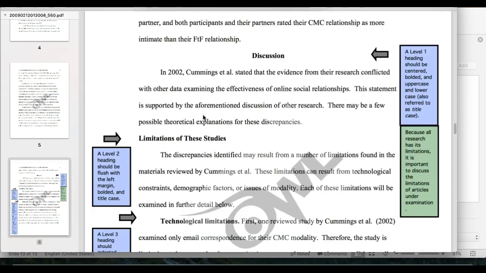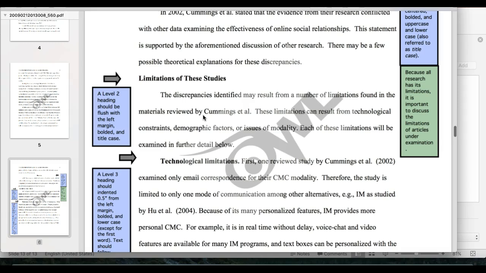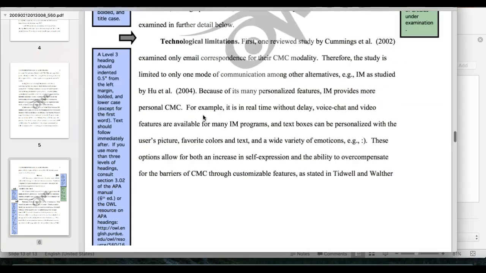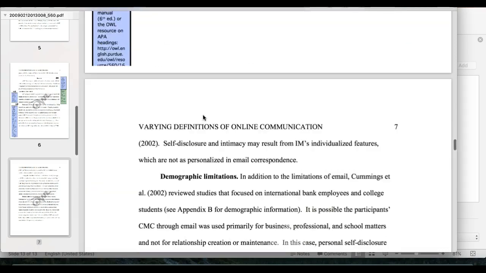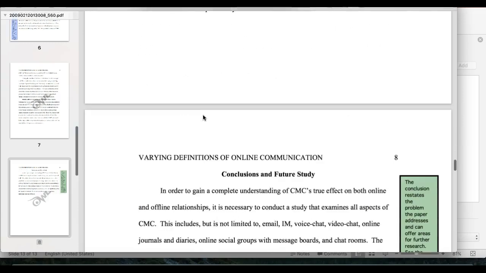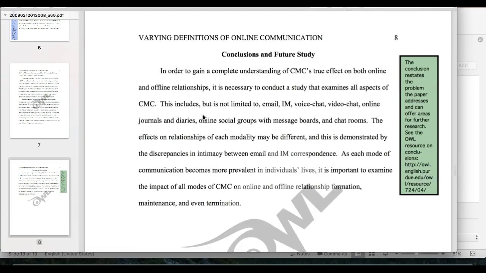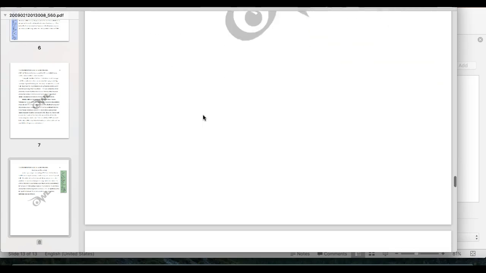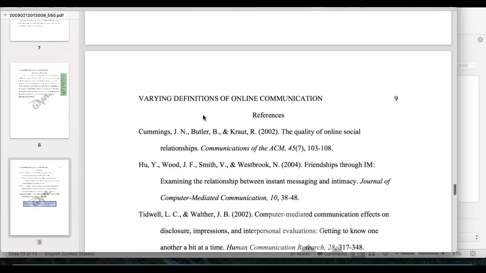And then you go to the discussion. And then you go to a limitation section, because all research has limitations, so it's important to discuss them. And then it tells you your headings. And then conclusions and future research. And then, of course, your references.